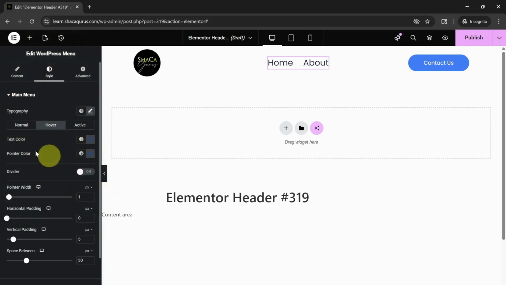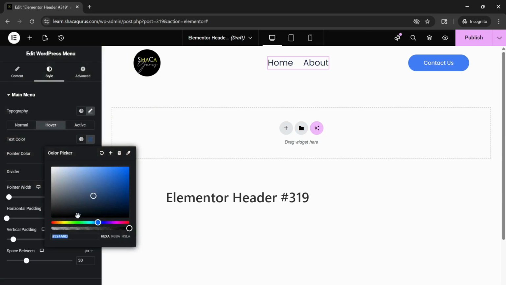So what I'm going to do here is for text color, I'm going to click on the color box they have set, and I'm actually going to change it to something brighter. Like, let's do this orange here. I'm going to change this.